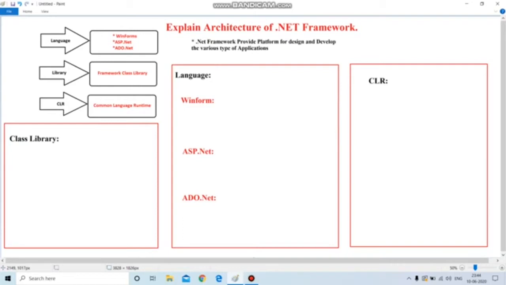In the previous video, I explained the introduction of .NET Framework. .NET Framework provides a platform for designing and developing various types of applications. The architecture of .NET Framework includes three layers: first, language; second, library; third, CLI. In the language layer, languages include C Sharp, C++, VB and various other languages.